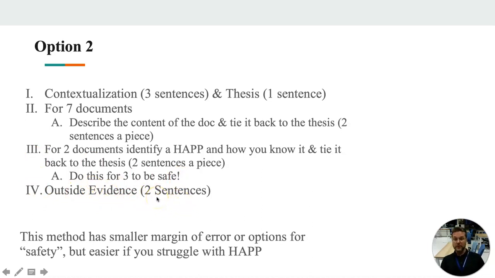Now here's the kicker with this though, right? This method has a smaller margin of error for safety. Like for instance, if you mess up tying it back to your thesis, or you incorrectly identify the content of the doc, you're not able to get that full complexity point, right? You'll miss it. Even if you just miss 1 document, you miss the whole complexity point. It is quicker though. You can write way less with this, right? If you do the math, 14 sentences plus 4 more sentences, right? So you can write less with it, but there is a smaller margin of error.